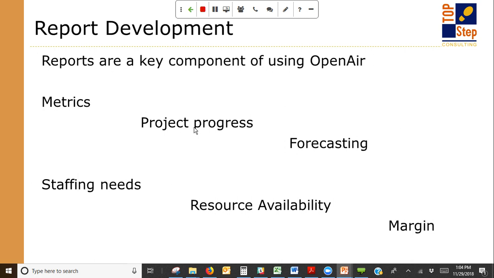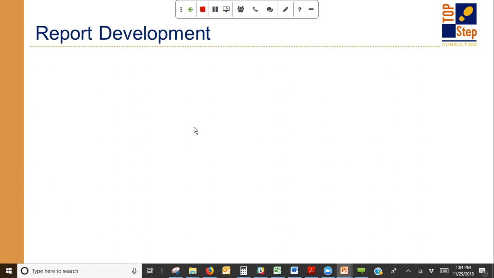So things like your metrics, your project managers doing project progress reporting and forecasting, understanding your resource and staffing needs, and margin reporting. There are a lot of different ways to look at the data, and that's why reporting is a huge topic. We actually have a report workshop that we can deliver. It takes a day and a half to get through the material, so you can imagine in a 30-minute webinar, I'm going to cut this pretty short.